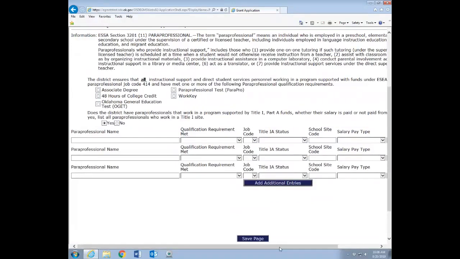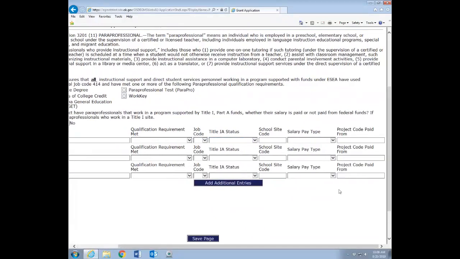You're going to enter their name and the qualifications that they have met. The job code is 414. We need to know if they're in a school-wide or a targeted assistance site. Tell us the school site code. Tell us if they're paid from federal or non-federal or both. They may be paid a percentage from federal and a percentage from non-federal. And then tell us the project code that they're being paid for. If it's Title I, you put 511. If it's local funds, you use project code 000.